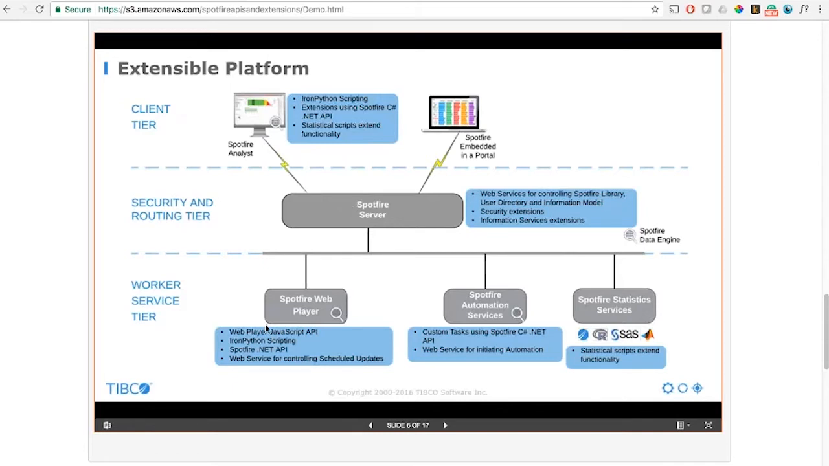On the worker service tier, we have a bunch of offerings that can be seen. Let's start with the statistical services. Out of the box, Spotfire can be extended to work with MATLAB and SAS, which we already have here. On the automation services side, we give you the ability to make custom tasks or automate custom tasks using the C# API.